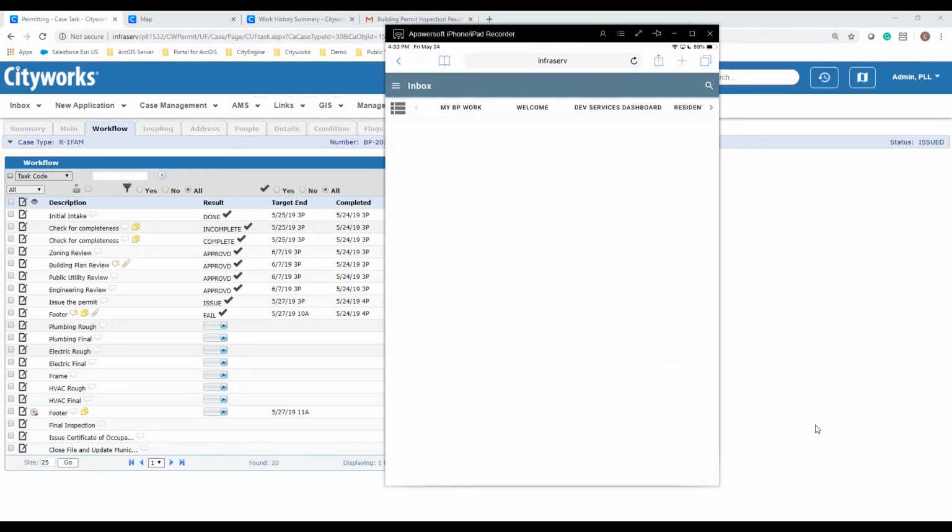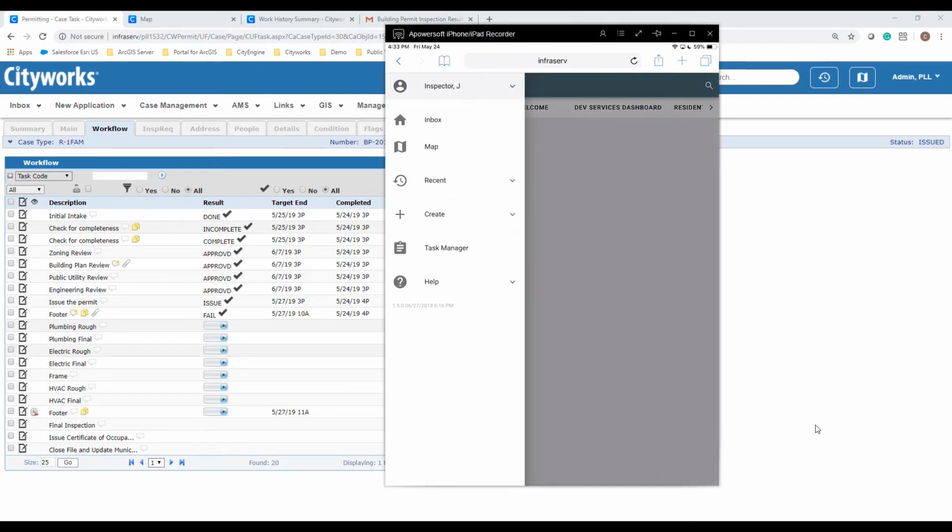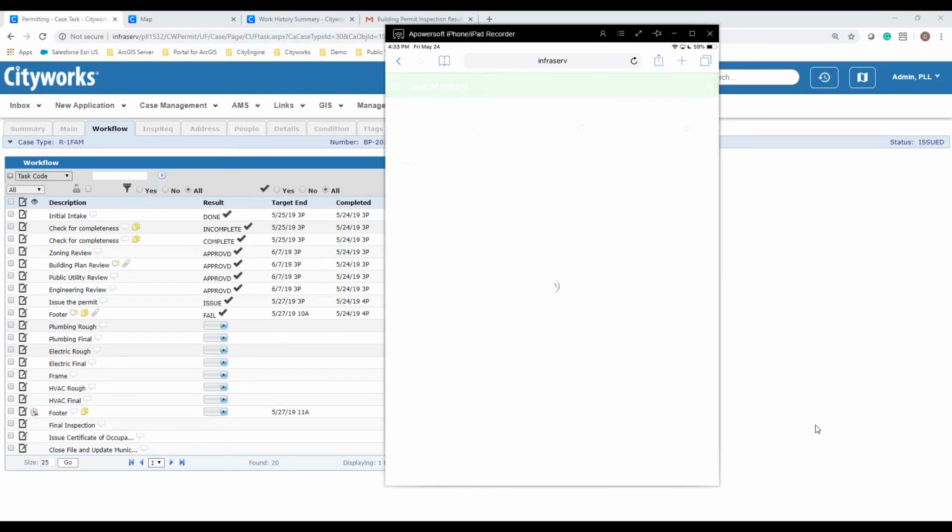So similar to Office, Respond is configured with an inbox. So these tabs are the same tabs that JInspector would see in the Office mode, but the display is much more user-friendly for mobile devices. So icons and buttons in Respond are larger, and the layout is responsive to the screen size. So if I signed in on my phone browser instead of my iPad browser, I would still be able to interact with the buttons and make selections easily. So I'm going to go ahead and open up our Task Manager.